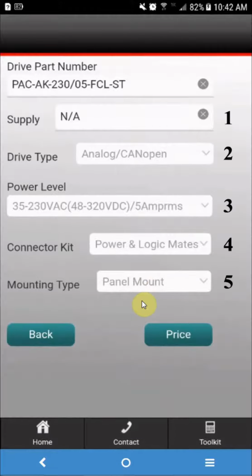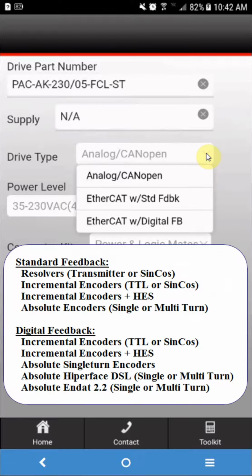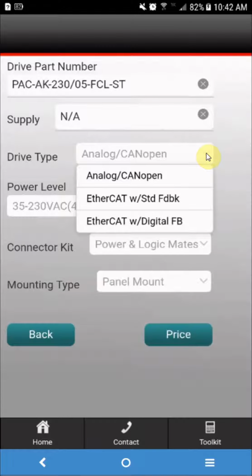The generator is broken up into 5 sections where the drive supply will be selected for you, and I will go over this later in the tutorial. The first section is the drive type and consists of analog/CAN open with standard feedback, EtherCAT over CAN open with standard feedback, and EtherCAT over CAN open with digital feedback. I will go with the analog/CAN open drive type.